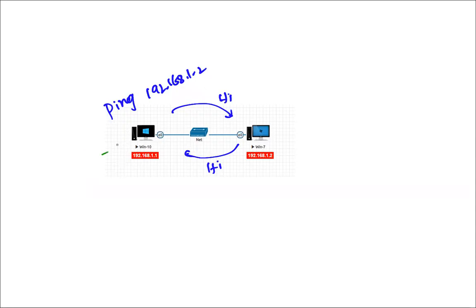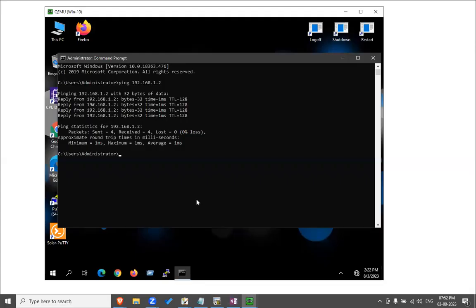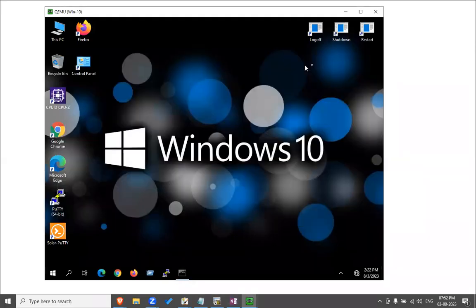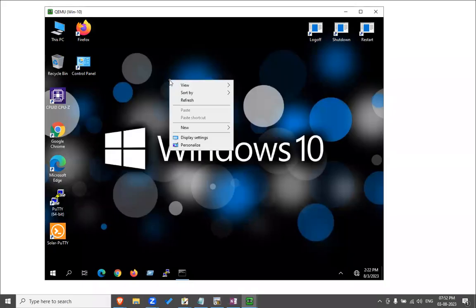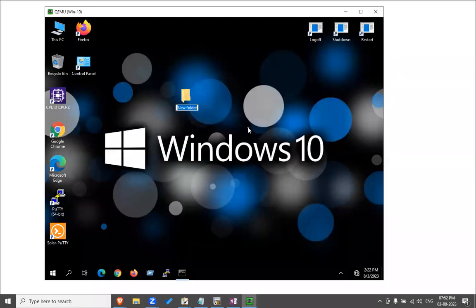Okay, so we'll go to this PC. I'm just going to create a movie folder. I don't have one over there. Let me just minimize this. Right click, new folder, movies.